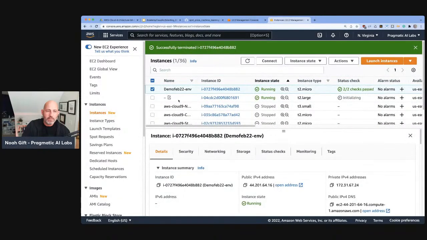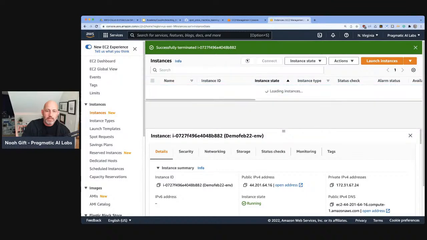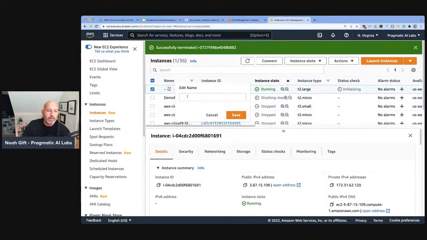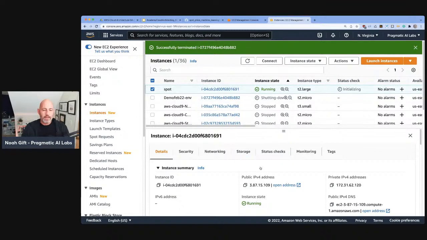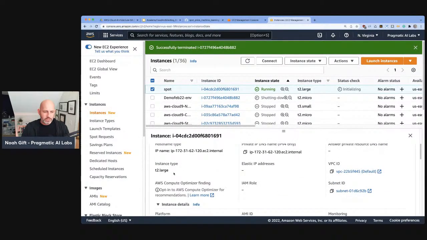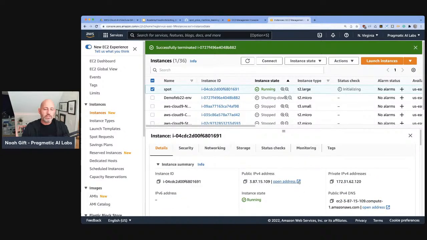The next thing I'm going to do, now that this has been terminated, is go back to my other instance. There we go, running. I could even give it a name and just say spot, so I don't forget it. From here, I should be able to see that it's in a running state. I can even look at the type and everything. So this is a T2 large. This looks good. It's still in the initialization stage. In order to connect to it, I would need to know its public address. So I can just copy this public address here.